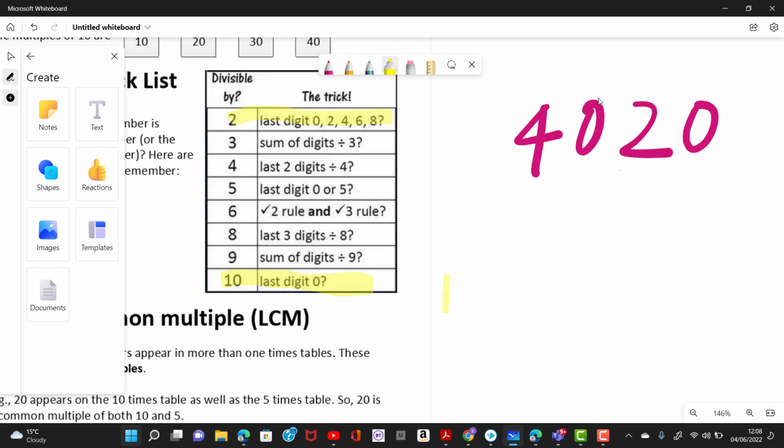Great. Okay, next easy one is the 5. How do I know something's in a 5 times table or a multiple of 5? It always ends in a 5 or 0. So this one is. If I change the last number to that, it won't be, because it doesn't end in a 0 or 5.